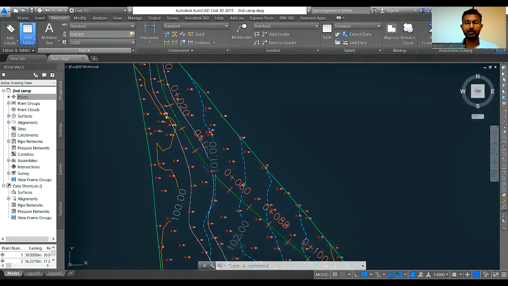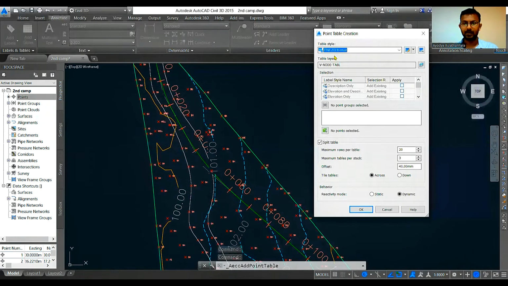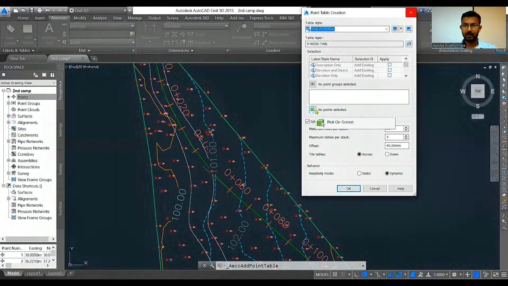Add point table. Then it asks what is the table format. PNEZD format is the format I need, right? That means point number, northing, easting, elevation, and description is the format in the table I'm looking for. So now it is okay to me.